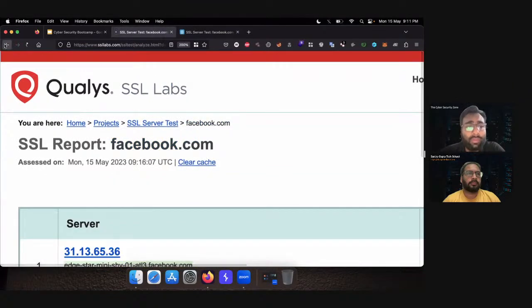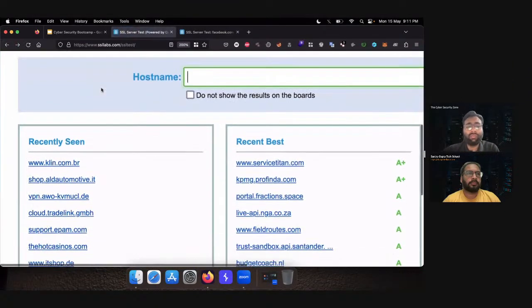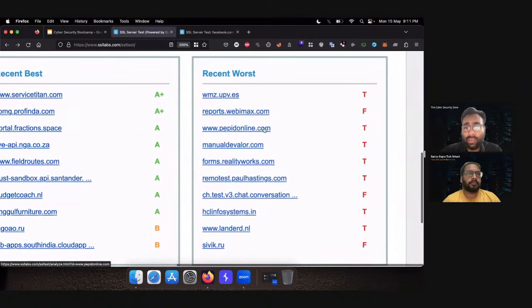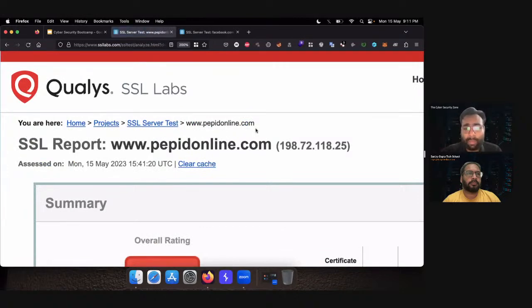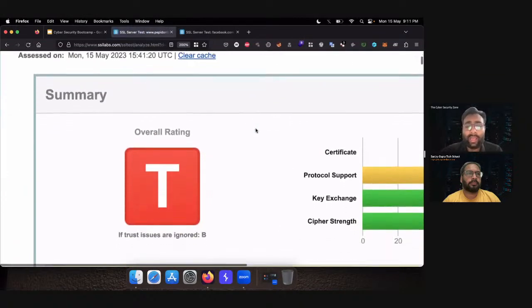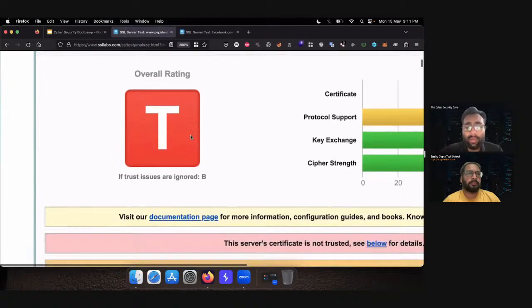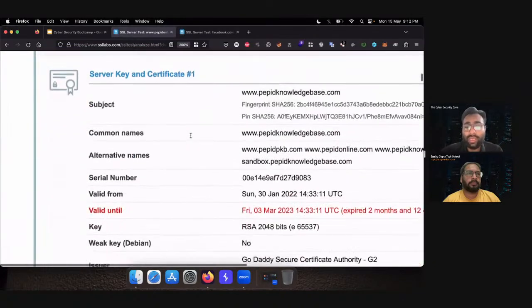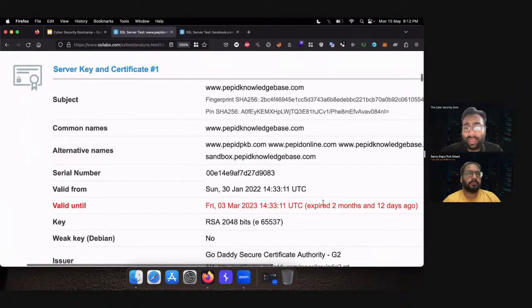If I give another domain, like some of the domains which are already scanned, I use this random website, papidonline.com, and you see the overall rating is T. The server certificate is not trusted, so you can clearly see the error because the certificate expired 2 months and 12 days ago, and right now the domain is not on SSL. The website is not using any SSL certificate.